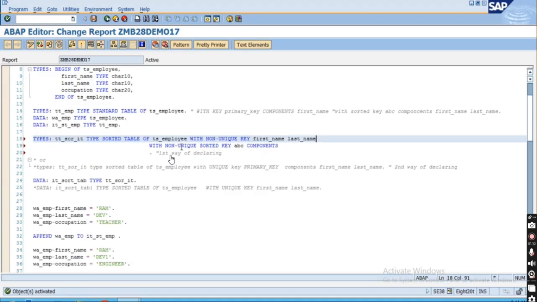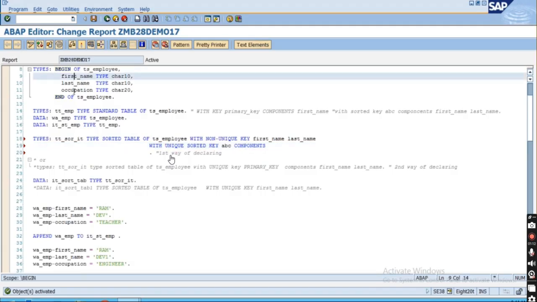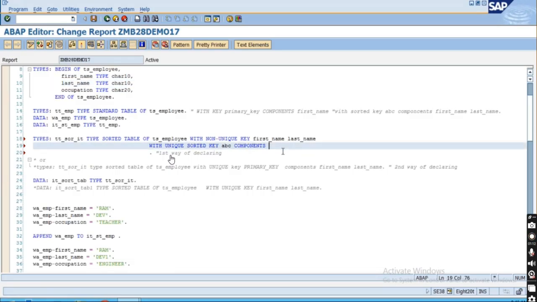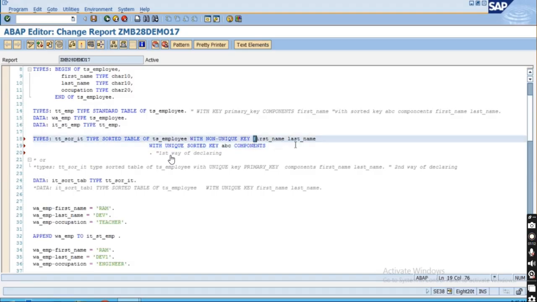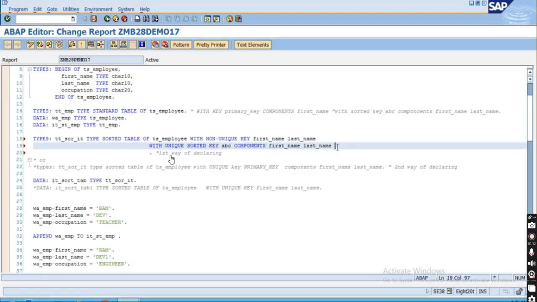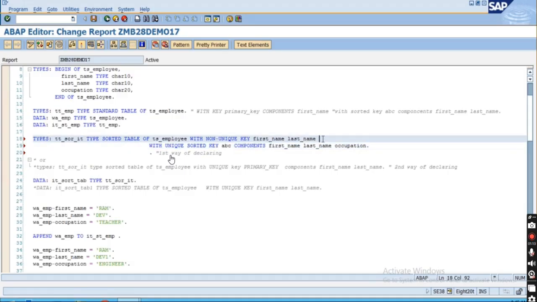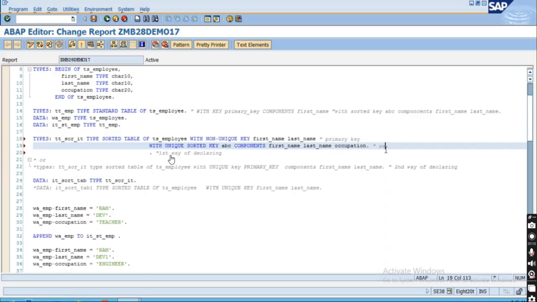Now let's suppose I want to give a unique key, the combination of first name, last name, and occupation. I want to make a secondary key, and I want to make that a unique key. Okay, so I will just copy it and paste it over here, and one more key is there. Copy this, paste it. So now this ABC key will become your secondary key. This is the primary key. Okay, so primary key, and this is the secondary key.